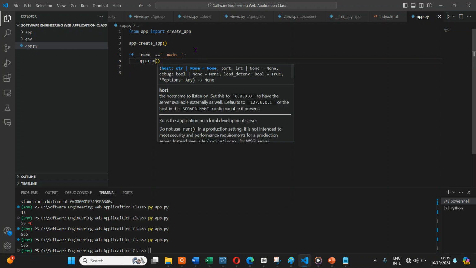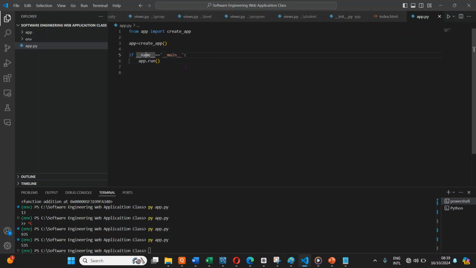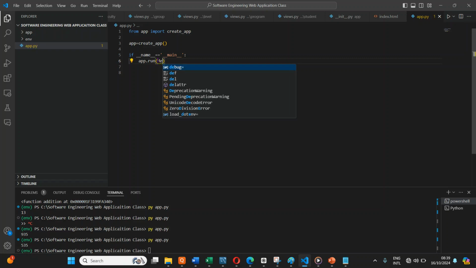We can run it like this and it will work, but since we'll be working on this periodically, in real time, even if we're making changes, I don't want to stop the application. The changes will reflect automatically. So we need what we call debug. We'll pass debug equal to true.